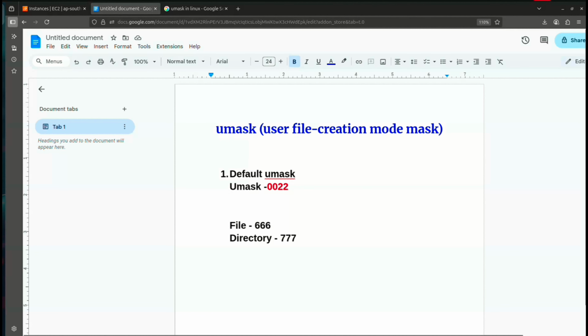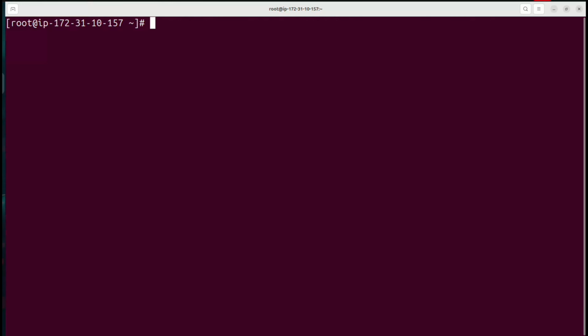The umask, or user file creation mode mask, is a default permission mask which determines the default file and directory permissions when a user creates a new file or directory in Linux. In Linux, the default umask is 0022. 022 is the actual umask and the starting 0 is a special permission bit. So let's check the default umask.